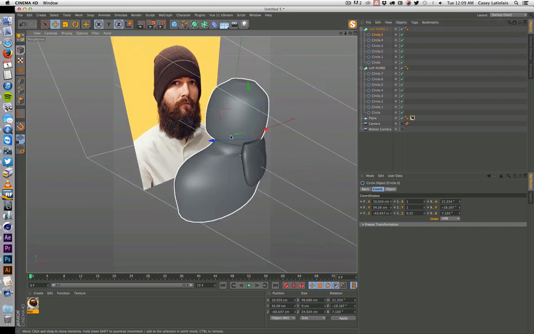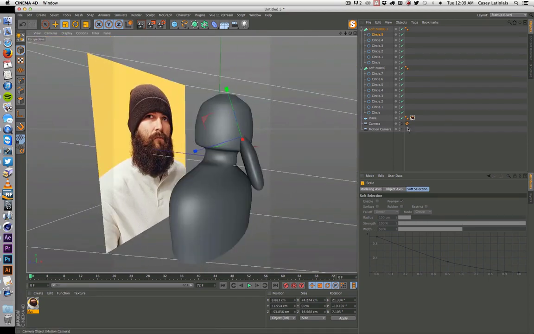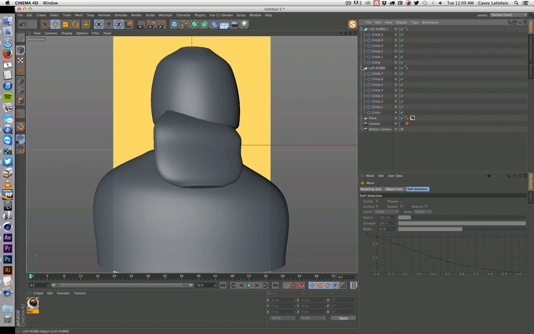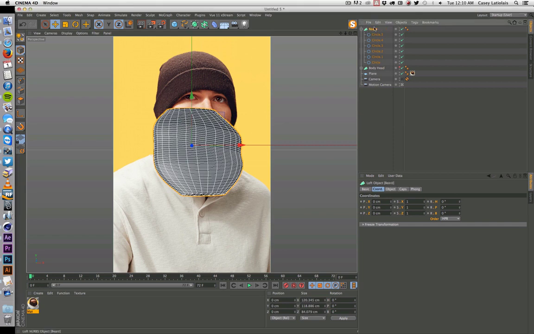Kind of Santa Claus-y. Alright, so now it's touching. It's a little weird. Maybe like that. That's pretty good. Covering everything. Nope. Missing a little bit at the bottom. Okay. Alright, so we'll call that body head and beard.